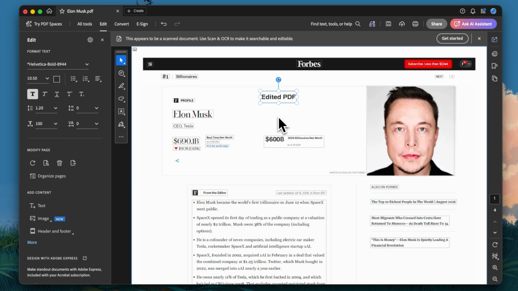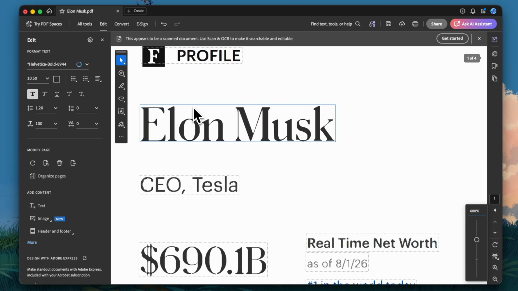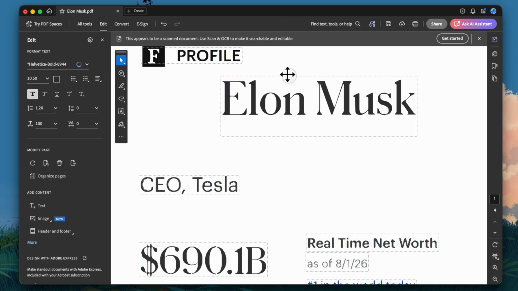Another thing you can do is move existing text. Simply zoom in if needed, hover over the text until your cursor changes to a four-sided arrow, then click and drag it to a different location in the PDF.